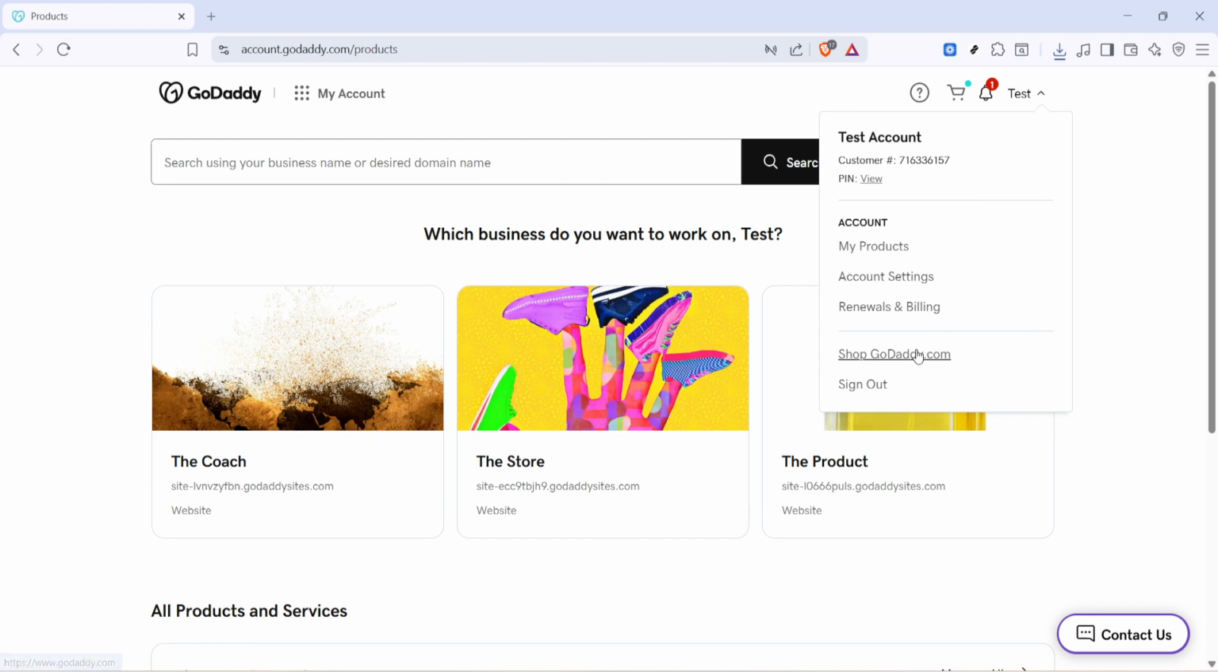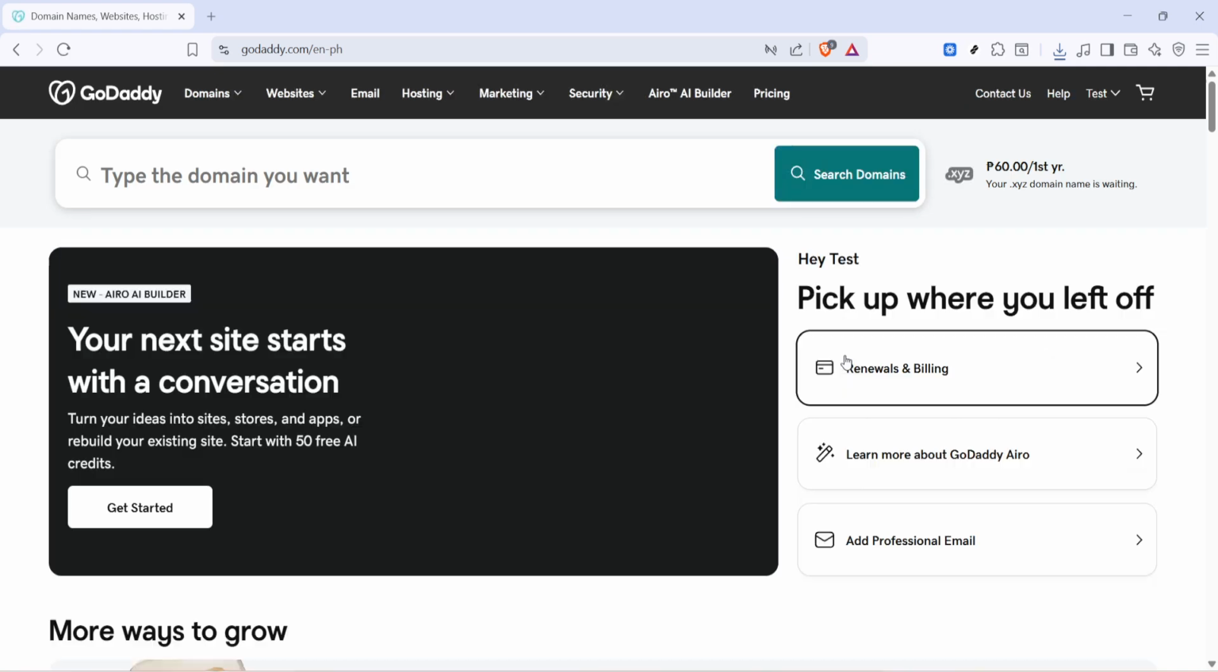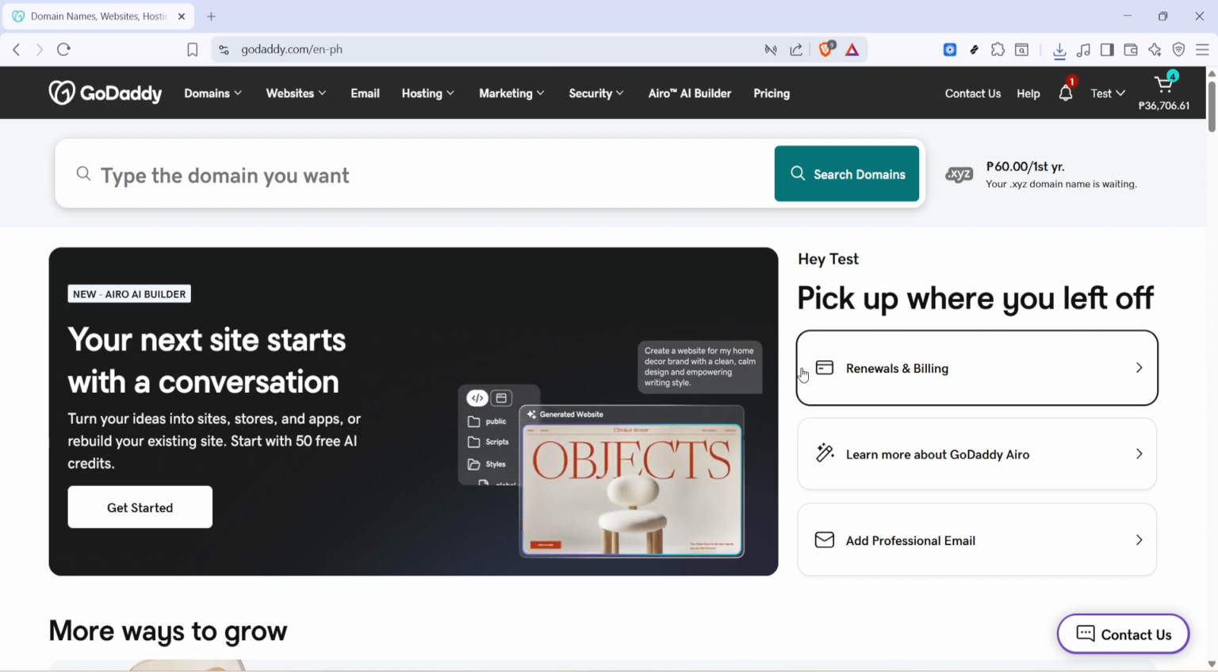From the menu that appears, choose the Shop GoDaddy.com option. That takes you to the primary storefront where all the products live. Think of this as the hub for domains, email, security, and, of course, hosting. Everything you might need to get a site online.